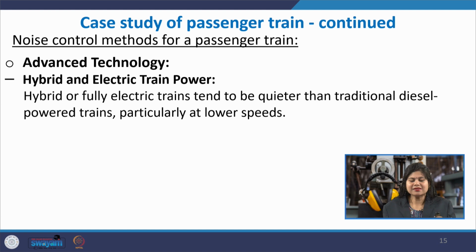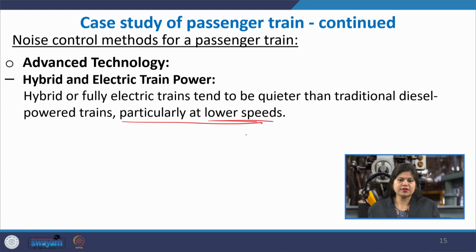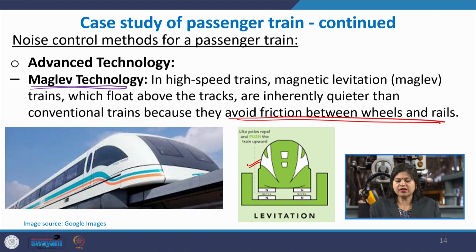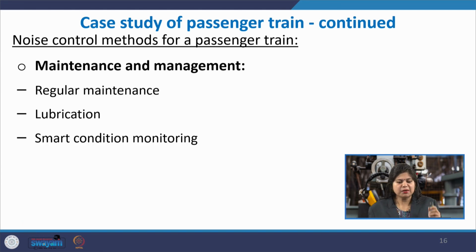because diesel engines are much noisier in operation, but if you replace them with quieter electrically powered trains, then obviously the noise level due to the engine goes down, particularly at low speeds, because at low speeds the engine noise is dominant, and as the speed reaches a certain value, the wheel rail interaction noise then becomes dominant. For all these methods, maintenance and management is very important.